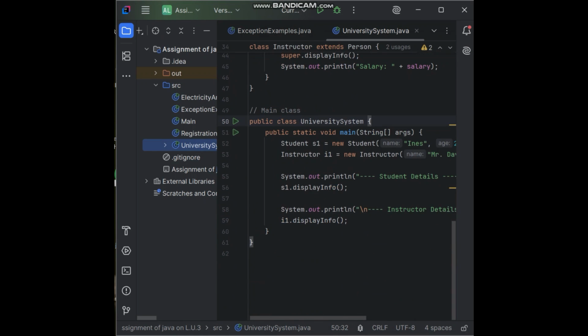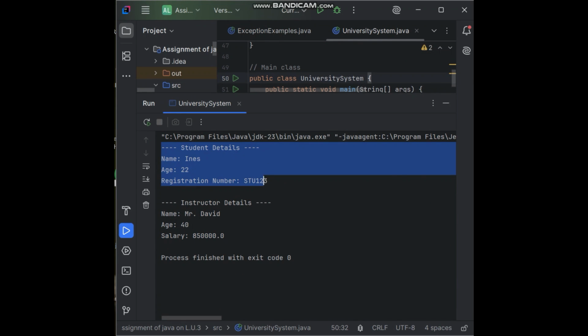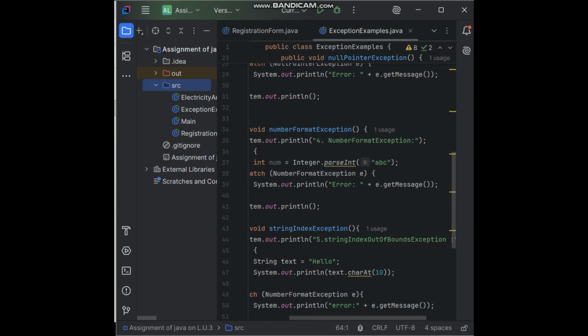So after doing this, we will try to run. As you can see, we have the information, student details, and the instructor.